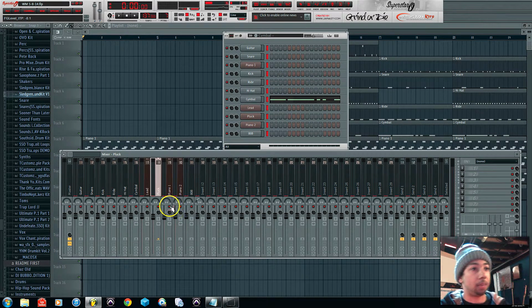So I got my piano here, my regular piano that I started with. And I added another piano to get a little bit higher end out of it. And then I added this pluck. Now it seems full enough for me, but it doesn't seem big enough for me.